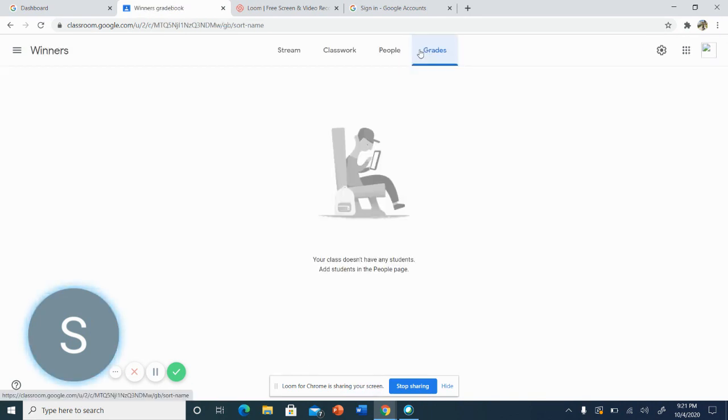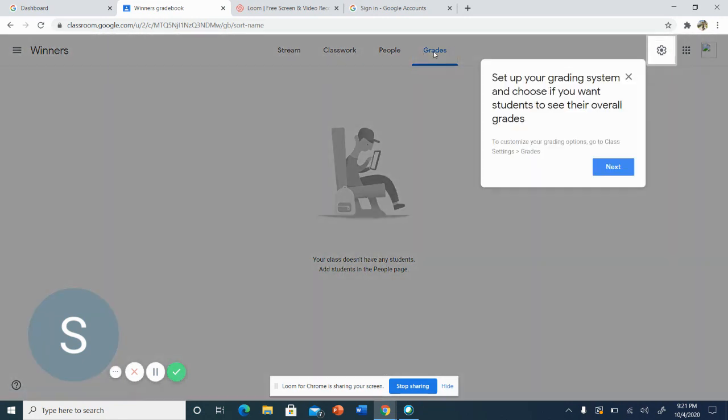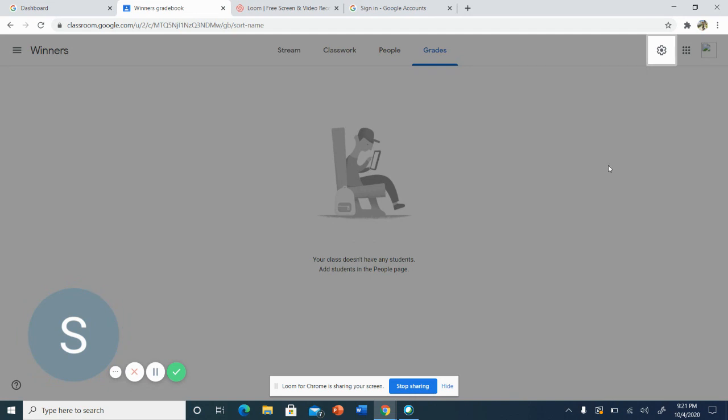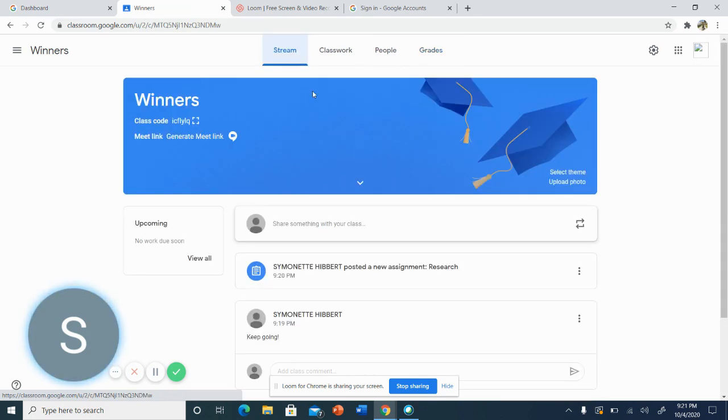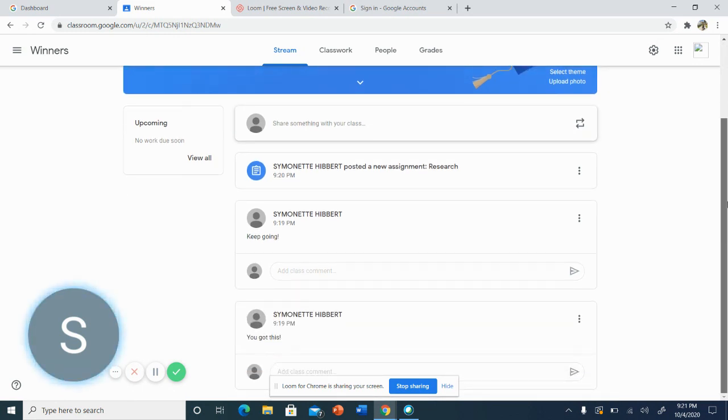And then once I grade their work, their assignments, their research, whatever it is, then you would see. So that's something that the teacher will see, not the students. So stream, once again, is like social media. Anything you want your students to see, here you could post it. You realize it says Simonette Hibbert posted a new assignment. So as soon as they come on, they can see all the happenings.